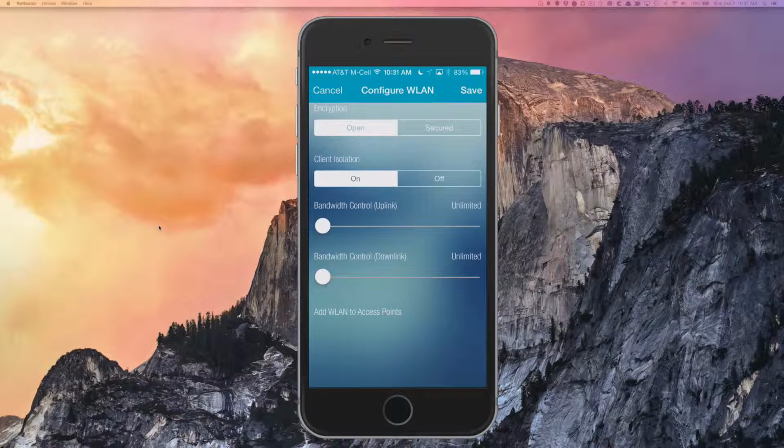Client isolation is still there. Client isolation is going to prevent wireless clients on the same AP from communicating. It's set to on, or if you want to allow those clients to communicate, if this is a commercial application, something for your office, you want to set that to off to allow clients to communicate.